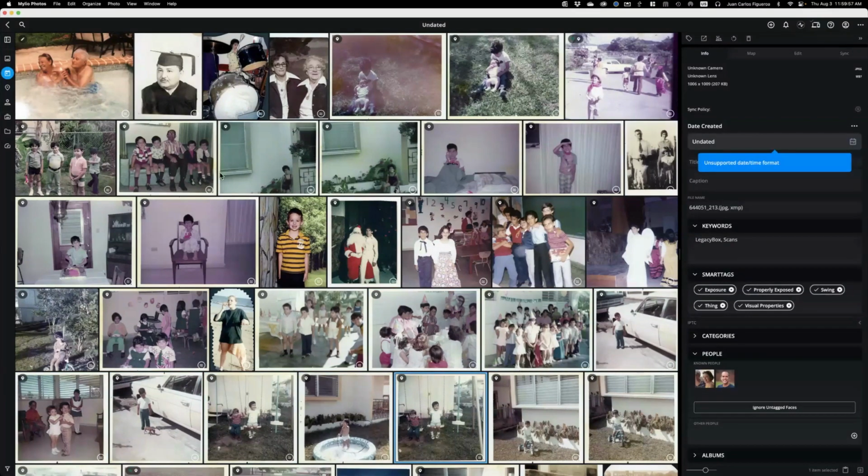And again, you don't have to do it all at once, and you don't have to sit in front of your computer to do it. I can be sitting on my hammock with my iPad and go through some of these photos and correct the dates. And that work that I do on one device gets synchronized to all the other devices. That's the beauty of it, right?